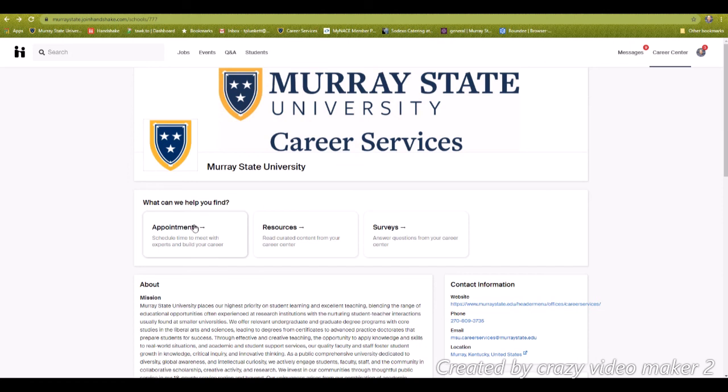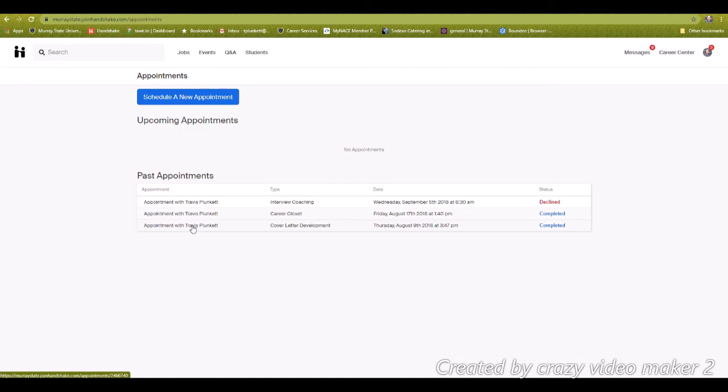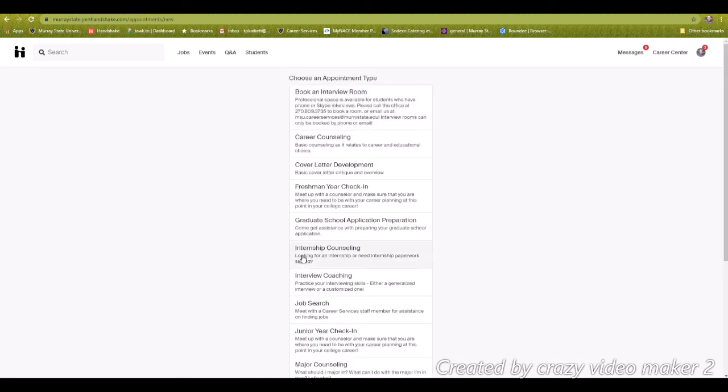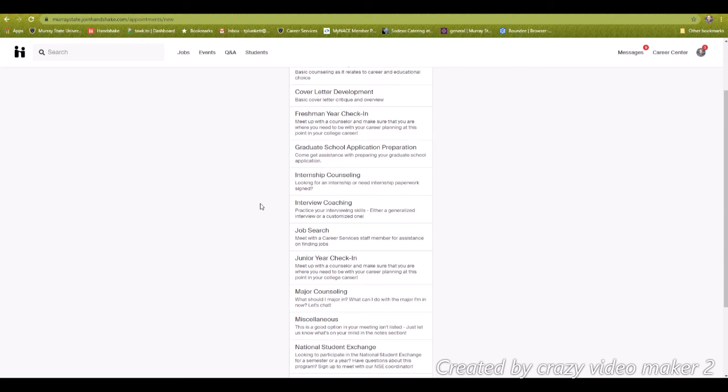So the next important one is appointments. You can actually make appointments through our office straight from Handshake. So if you just click that appointment tab, hit schedule a new appointment, it'll bring up a list of appointment types. So let's say you want to do a mock interview. Let's click interview coaching.